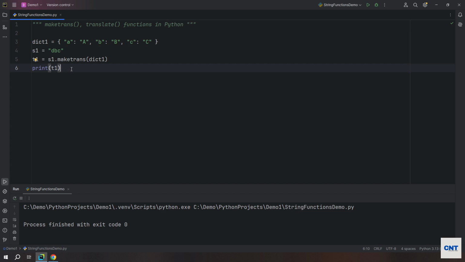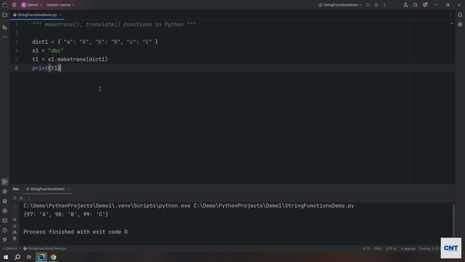But before running the program, we have to understand what these character mappings are. What we are saying here is we are mapping small a with upper A, small b with upper B, and small c with upper C. Now let's run the program to see how the translation table is created. We have 97 where upper A is mapped, 98 where upper B is mapped, and 99 where upper C is mapped, which means 97 Unicode decimal value has upper A character representation.